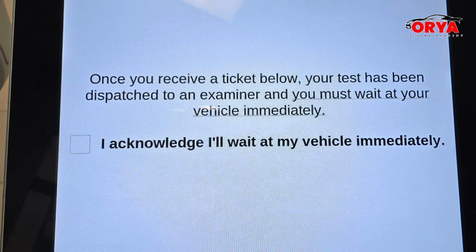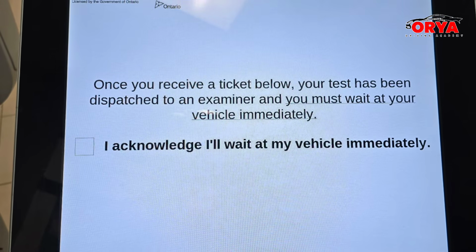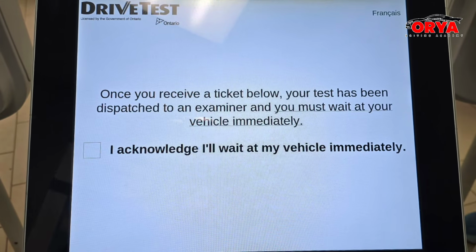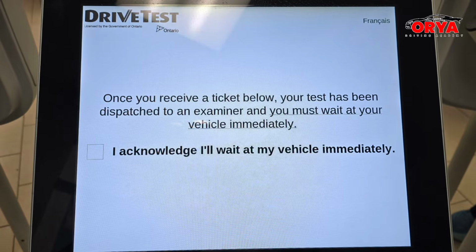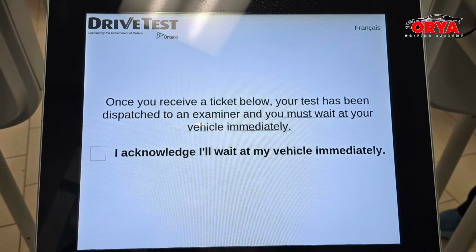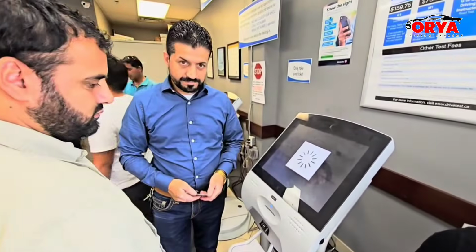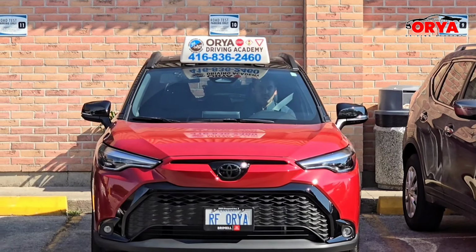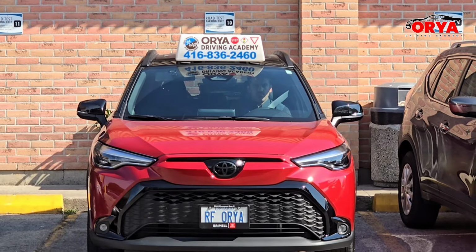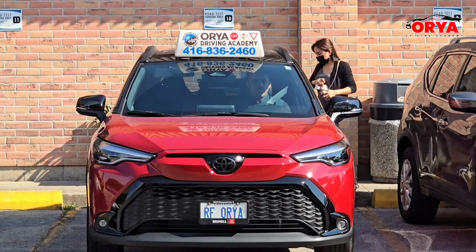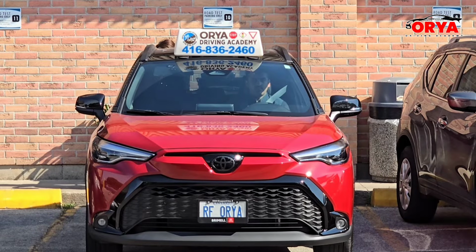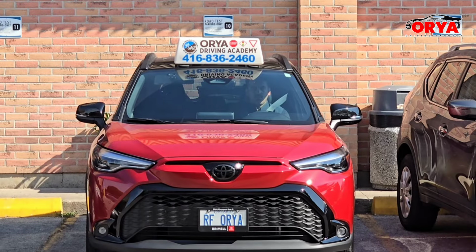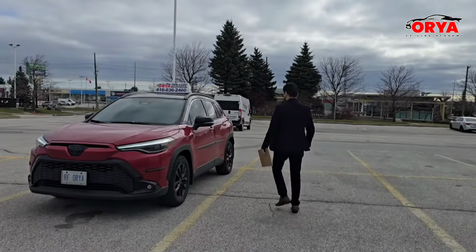It says, once you receive a ticket below, your test has been dispatched to an examiner and you must wait at your vehicle immediately. Then click on the box here where it says, I acknowledge I'll wait at my vehicle immediately. Once you click on this box, you will receive a ticket from the kiosk. Grab the ticket, go to your car and wait in the car for the examiner. The examiner will come to your car from the left side. While you're waiting, please make sure that your seat is adjusted, your mirrors are adjusted, and you have your seat belt on. When the examiner comes, make sure you start the car, bring the left side window down, and this is what they're going to do.